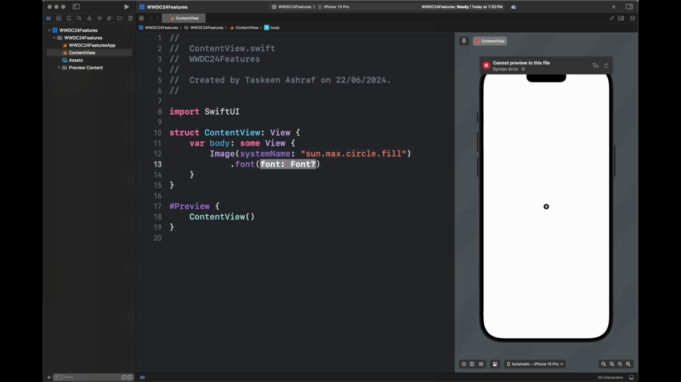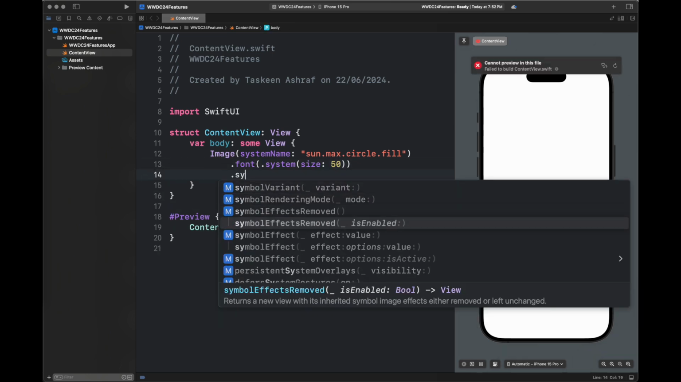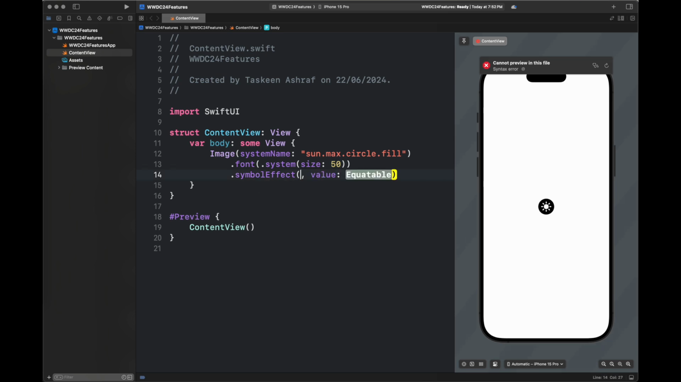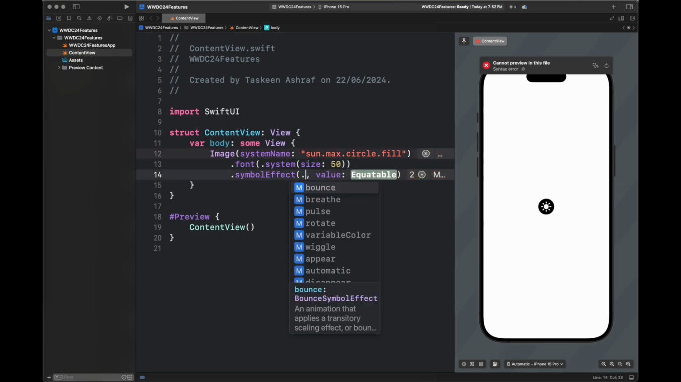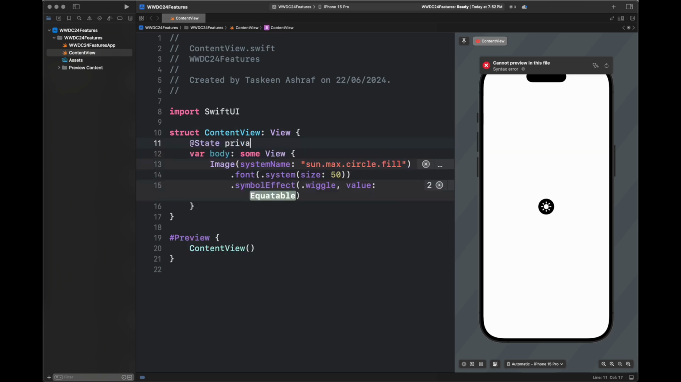So here I'm going to show you the animations, which are wiggle, rotate, as well as breathe, that are added to SF Symbols. So first I'm going to load an SF Symbol, which is basically an image of a sun, and then I'm going to add a symbol effect here. This is how we are going to add a symbol effect.